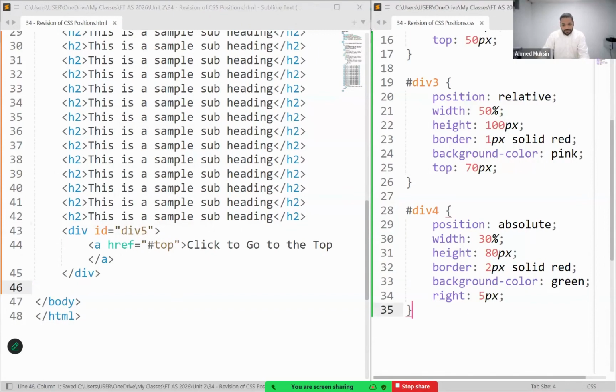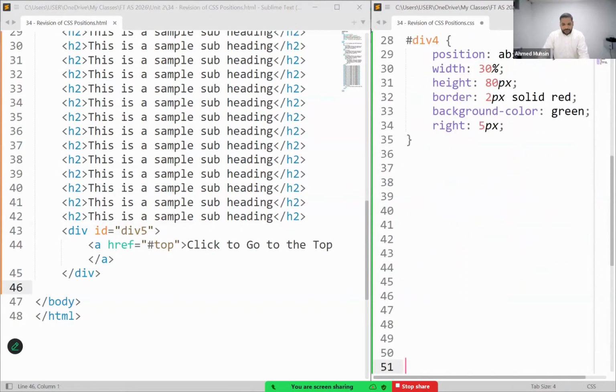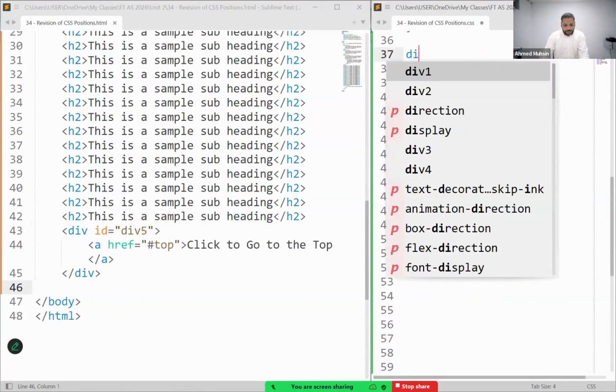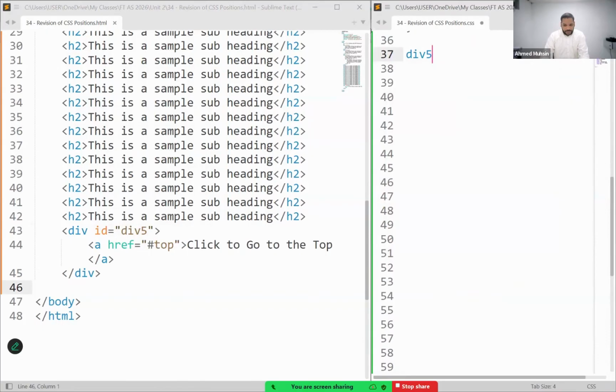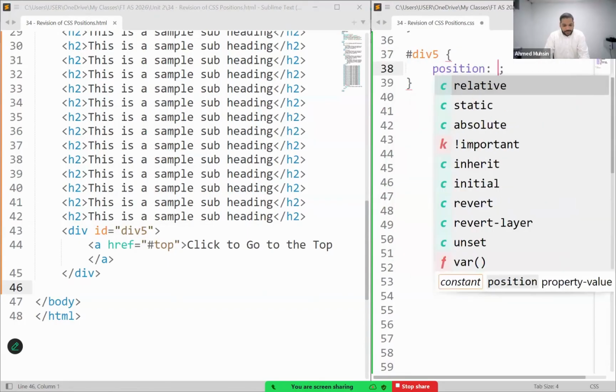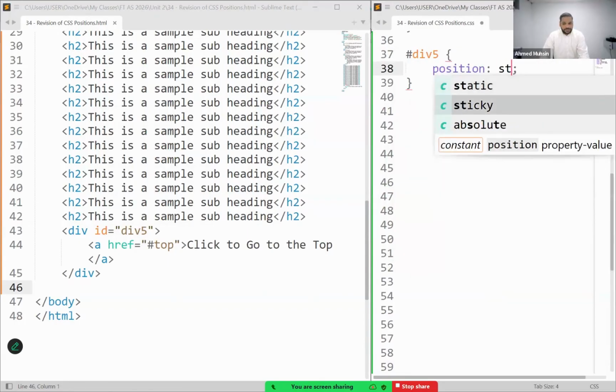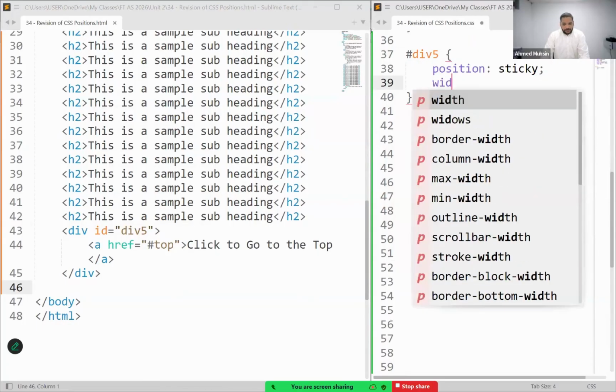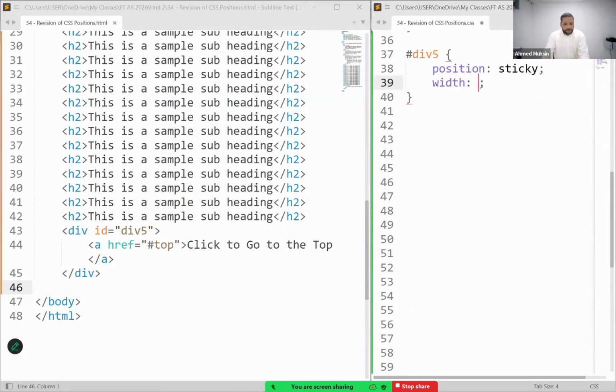In CSS, everybody look here. In CSS, for div5, hashtag div5. It's an ID now. Hashtag div5. I want the following properties. Position is going to be sticky. Everyone okay with this? Position is going to be sticky. Right. Then guys, what do we have next? It's width. I'm going to make it exactly fit. Okay. So I don't know how much. I'll give it 50 pixel and see if it's too big.